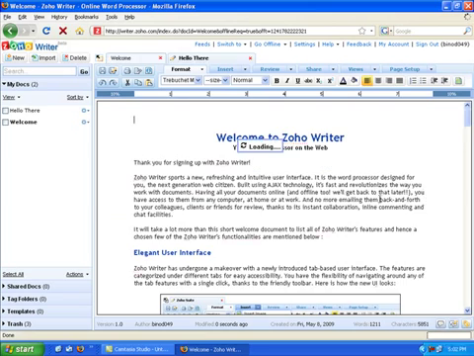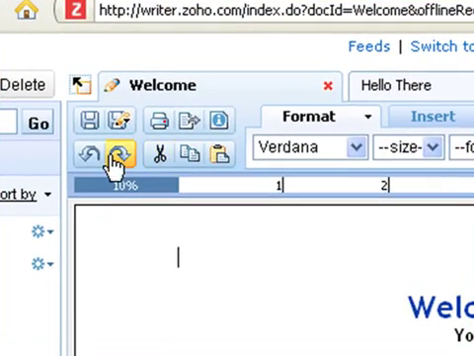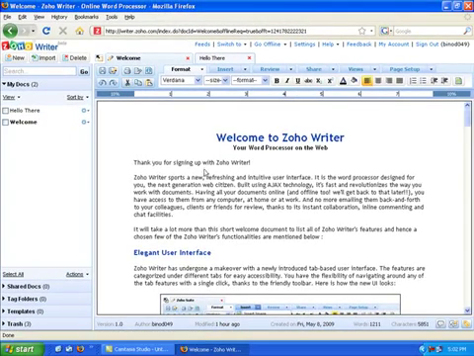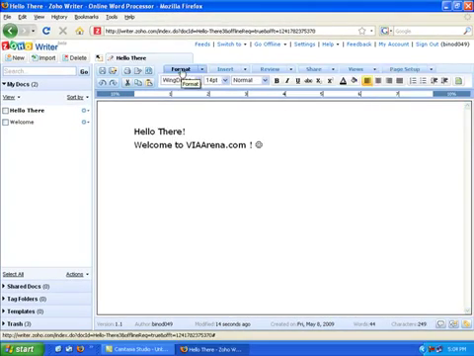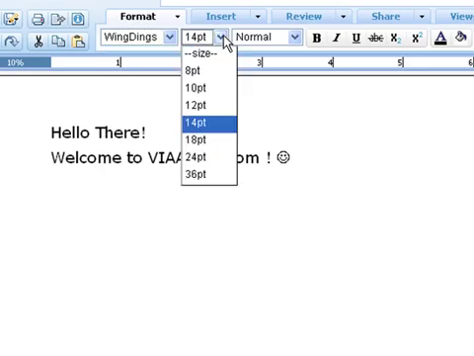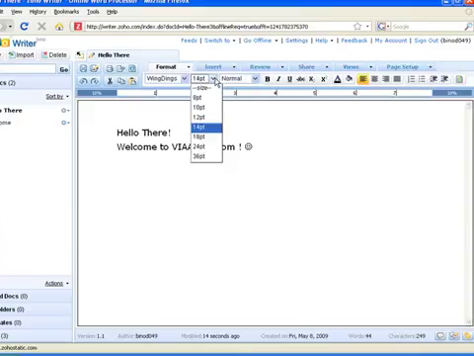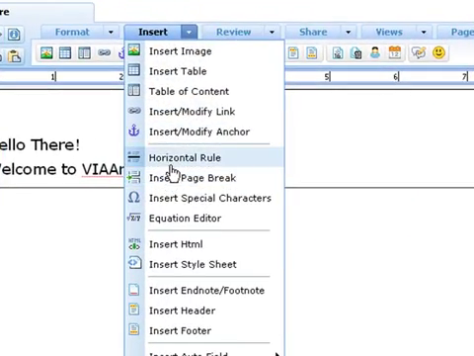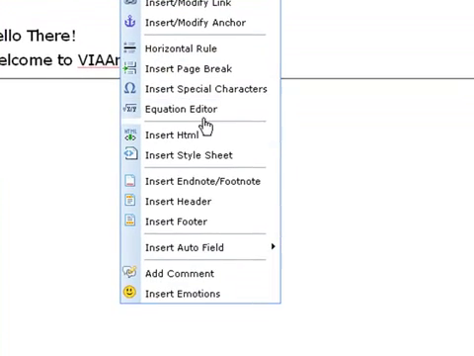Frequently used basic options are represented in graphical icons on the top of the screen. These options include Save, Save As, Print, Properties, Cut, Copy, Paste, etc. The interface of Zoho Writer allows you to choose your fonts, font size, align contents, insert images, tables, hyperlinks, special characters, etc.